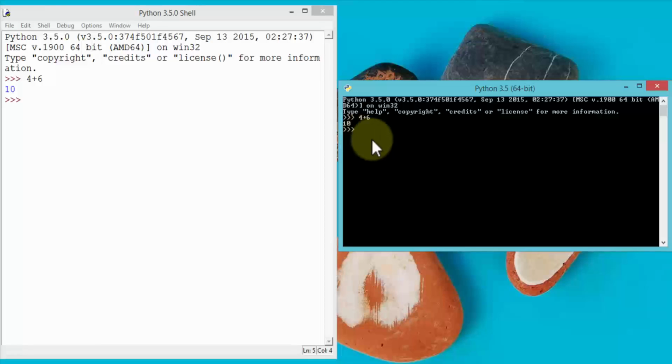Let's go to our interpreter one more time. Here I'm going to say x equals 4, hit the enter key, and then say x equals x plus 5, hit the enter key. I'm just assigning variables here. Then I'm going to say print x, and it's going to say 9.